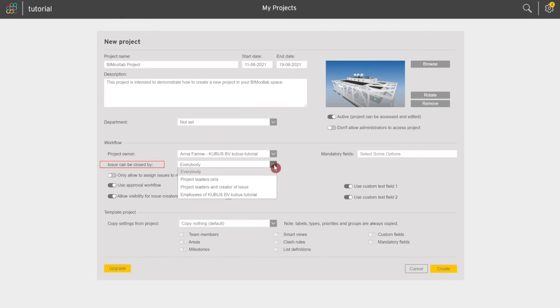In the field below, you can select who can close the issues in the project, including everyone on the project, project leaders only, project leaders and creators of issues, or employees of the company.